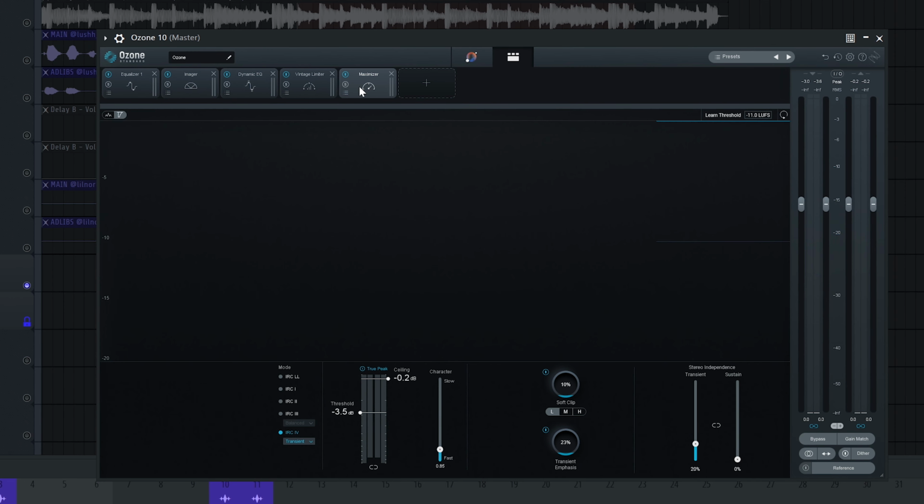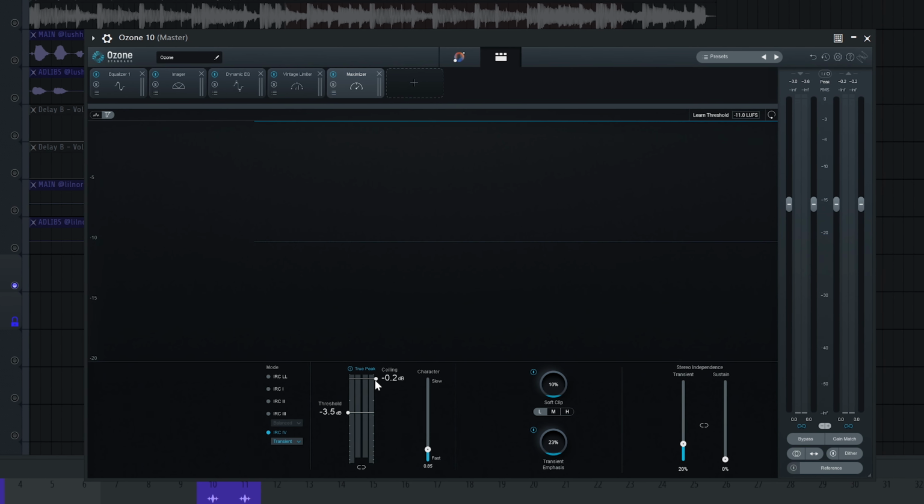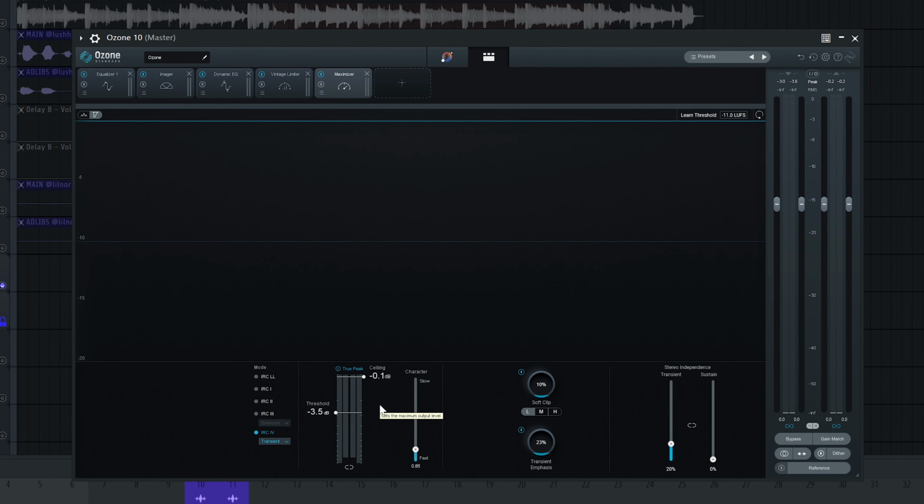Essentially, this is peak control. Next, you're going to want to maximize it with a maximizer. Set the ceiling at about -0.1, finish it off with another dB of limiting.